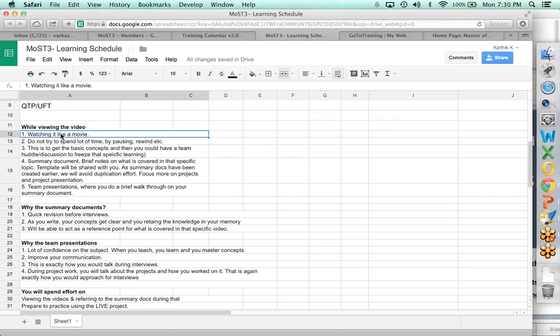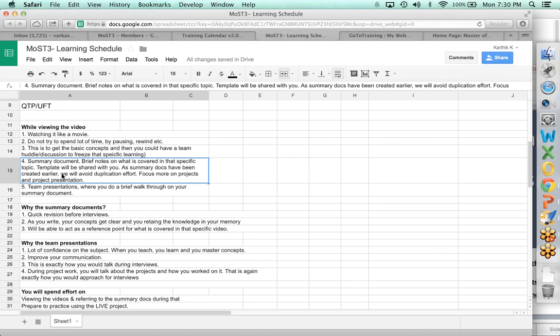You will get basic concepts, but when you look at the summary documents or create them, you will see there is a great amount of learning you can capture through the document. Finish the video, look at the document, and then get ready for your team presentations and live projects. In these, you will implement whatever you have learned, and that is where it will become very clear from a learning perspective.